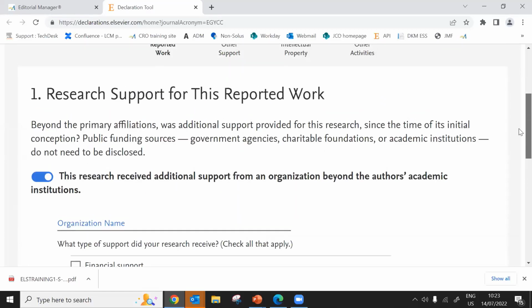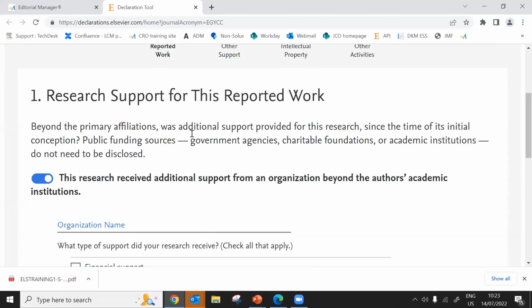On the first page here, research support for this reported work, you can declare any support you and any of your co-authors have received from certain types of third parties since the initial conception of this research. Note that you don't need to list any academic institutions or public funding sources from charitable foundations or any government agencies here. Start filling in the details of this support by typing the organization name.